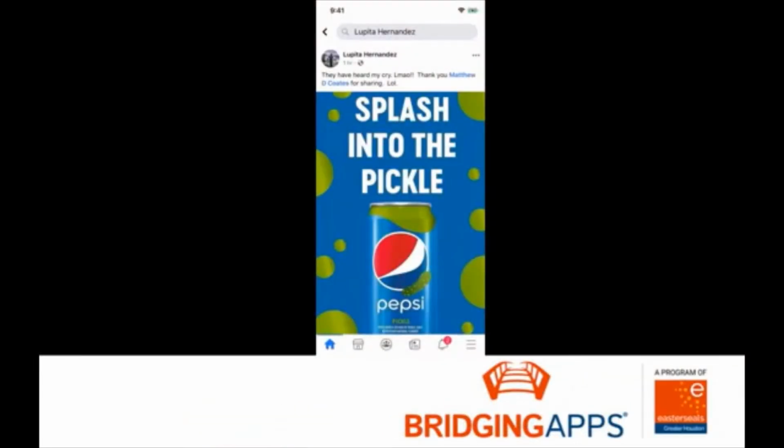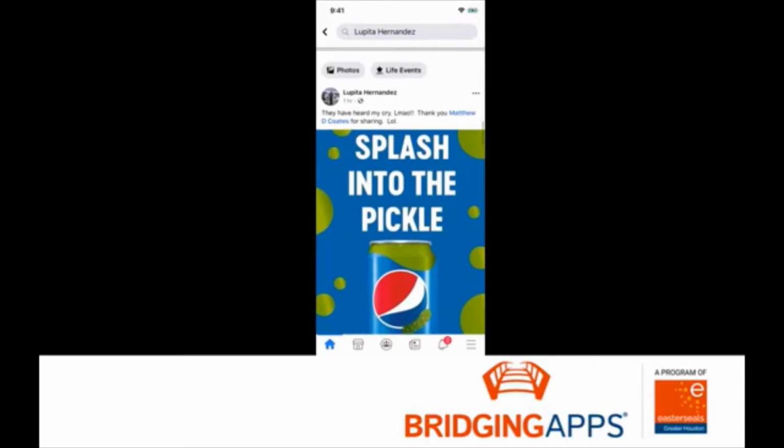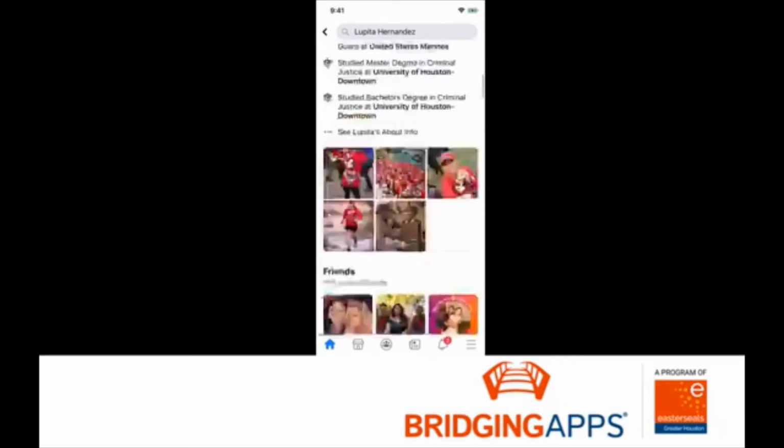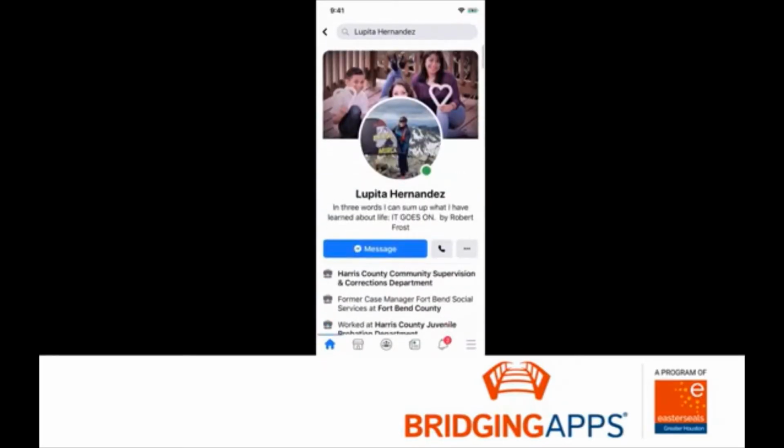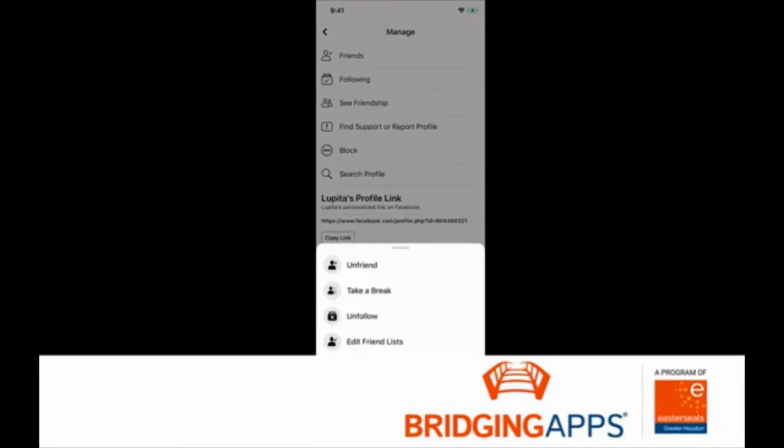Let's switch over again. Because I'm specifically on her page, you could see across the top it says her name. I've got three little dots right here. This works differently in the news feed. We'll come back to that. So I'll scroll up to the top. We've got the three little dots again. I'm going to give this a tap. And I've got an option on here where it says friends. If I give this a tap, I have an option to unfriend, take a break, unfollow, and edit my friends lists. I'm going to choose the take a break option.